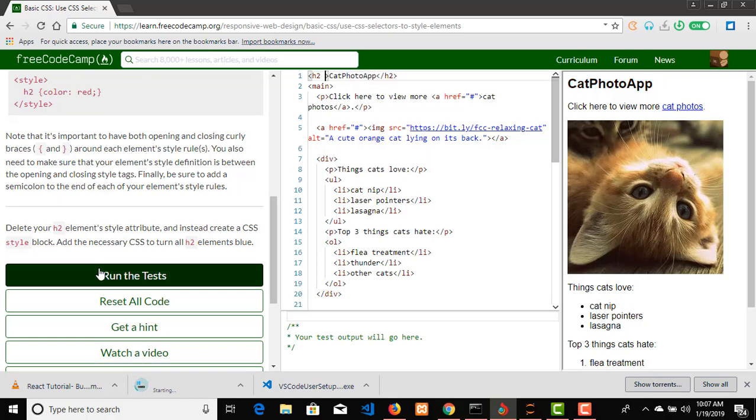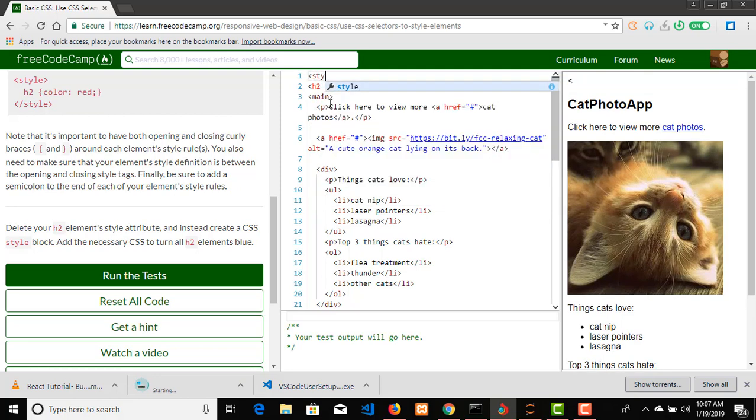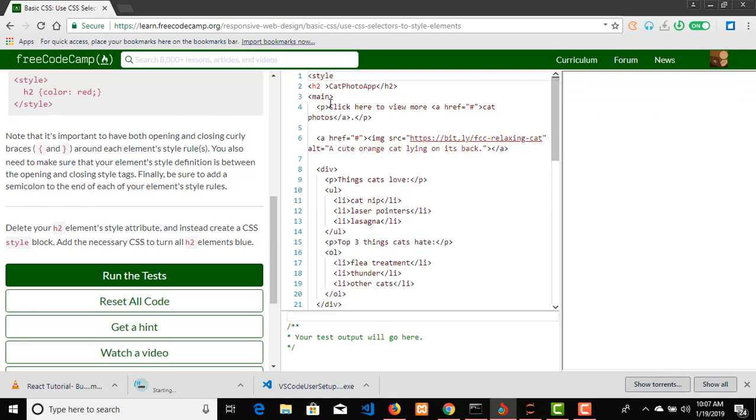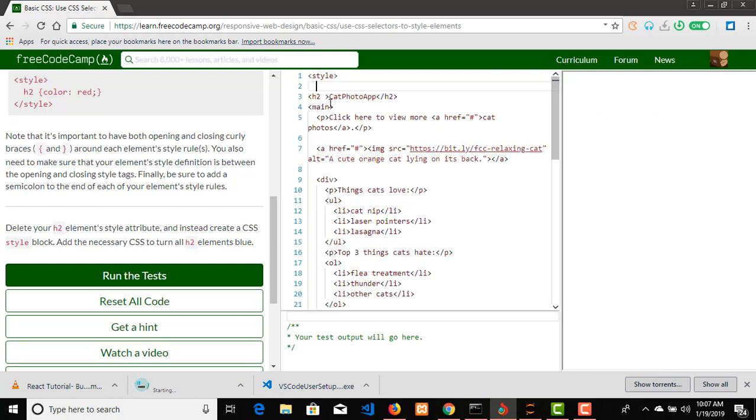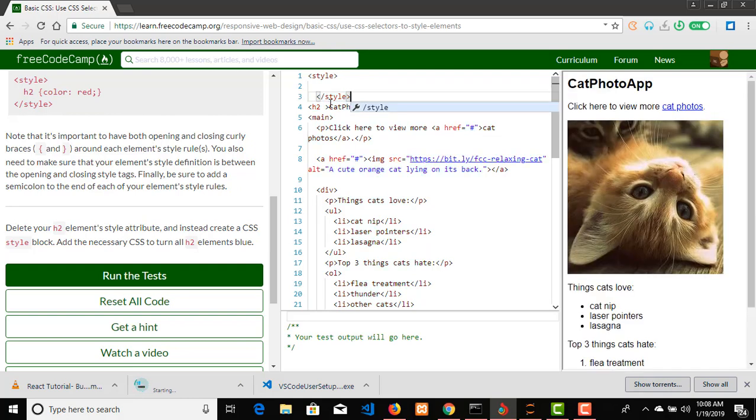Okay, and instead create a CSS style block. The CSS style block should come up right here. So this is how you create a style block. You say style and then you close it up like that, and style, then you close that up, and inside this style you can select your element.